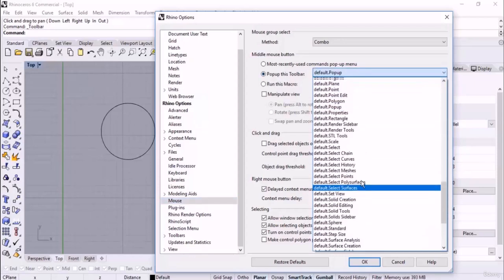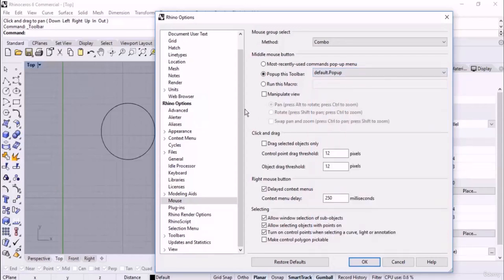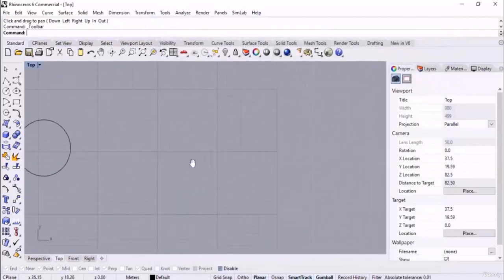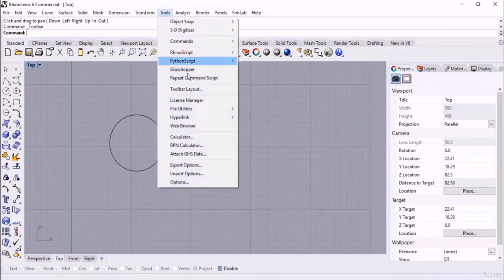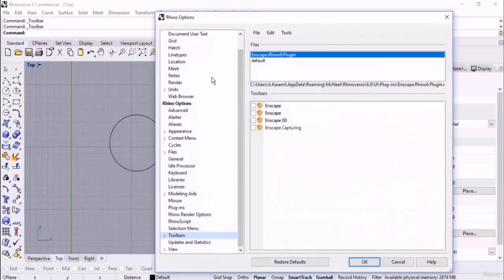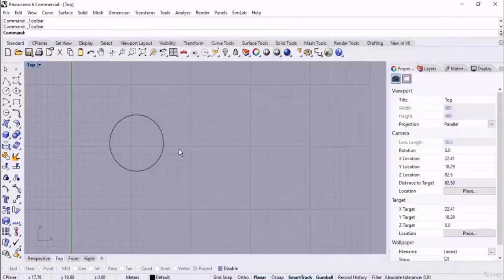You should choose default.pop-up. However, here we've got a list with too many items or panels that you can get access to by pressing the middle mouse button. But if you want to pan by using the middle mouse button, check manipulate view, and then pan, okay. Then you can use the middle mouse button to pan the screen and you won't get access to the pop-up panel. I do not recommend this. Don't forget it, since the pop-up panel is more functional. Uncheck, okay. Then if I press down the middle mouse button, I can get access to the pop-up panel.